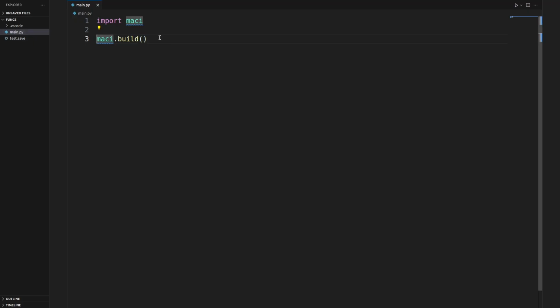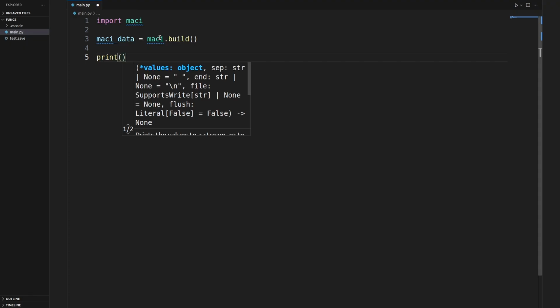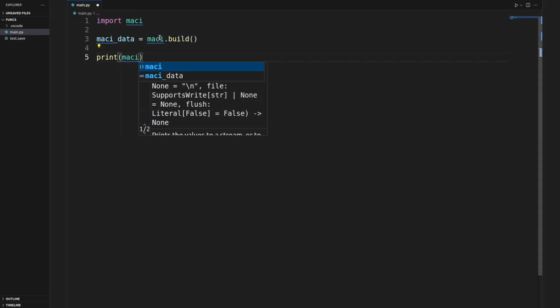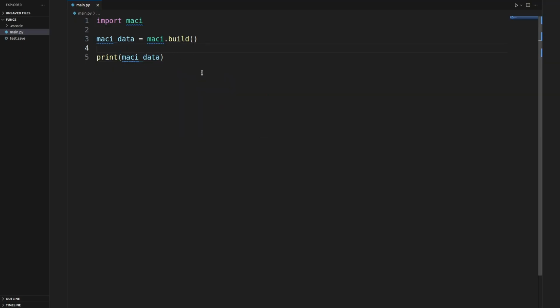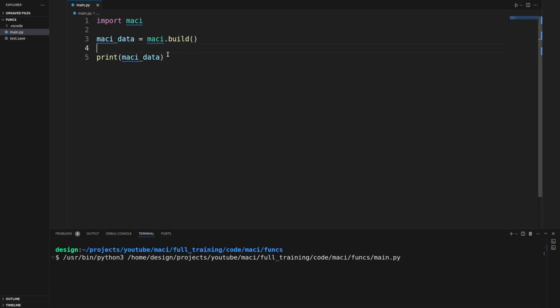So I'm going to go ahead and just say maci data, make it equal to that. And I'm going to use our handy print function to see what this looks like. What does it look like when you get an empty maci data object back? Let's go ahead and print this. You see it printed on the bottom here. This is what an empty maci data object looks like.